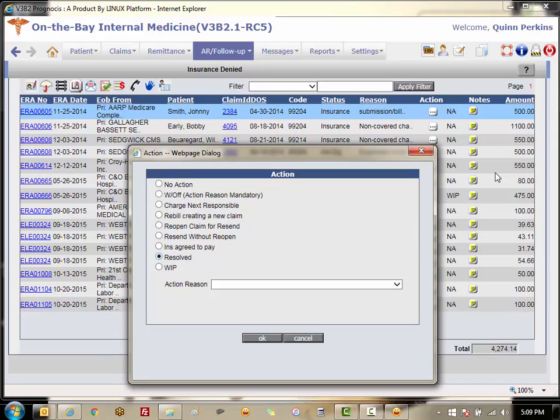For whatever reason, it's an old entry. Maybe you fixed it online with the clearinghouse. Whatever you decided to do, nobody ever came in here and resolved it, and now you just want to clean it off. Then you can mark it as resolved. Or we talked about using that telephone icon and calling the insurance when you're doing your follow-up. Maybe the insurance says the check's in the mail, we're going to pay it. So again, you want to get it off the list.